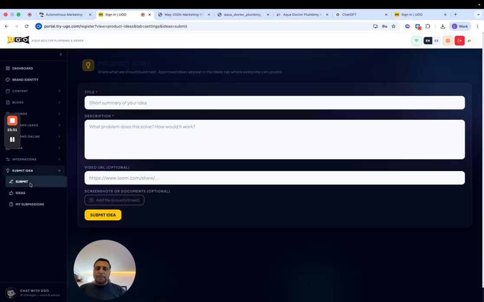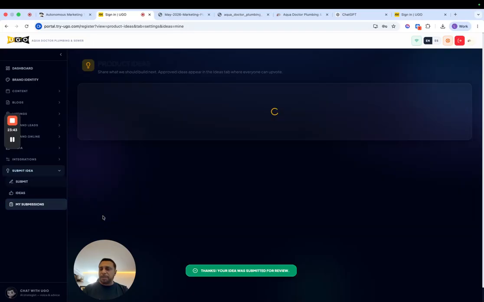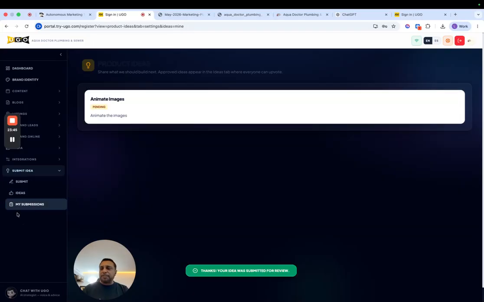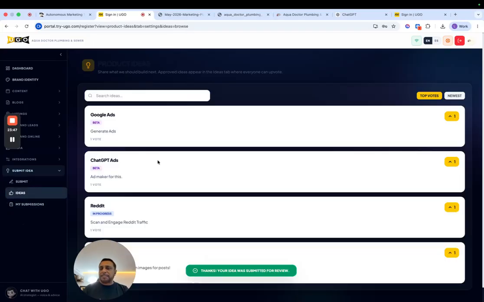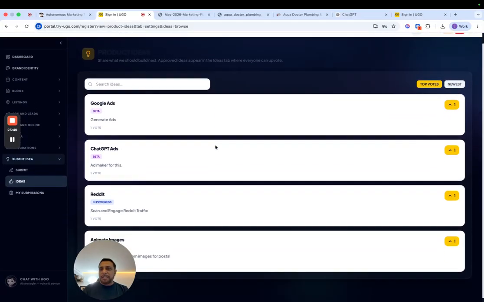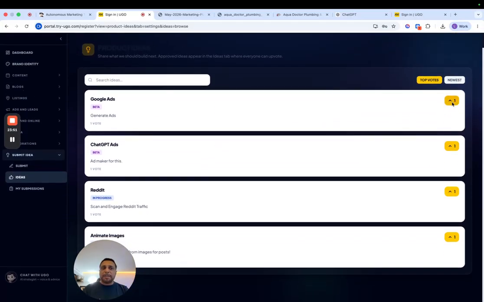Ideas, I believe, are open to everybody. This is great. So if you have an idea, animate the images, whatever it might be, if you want to put in a Loom video or an image, put it here, submit it, and you'll see your submissions here, but you also see the ideas that were approved that are on our charts right here. And you can look at an idea and upvote it, right? Just upvote the idea if you feel that it's strong and something you want. Help us figure out what to work on next.